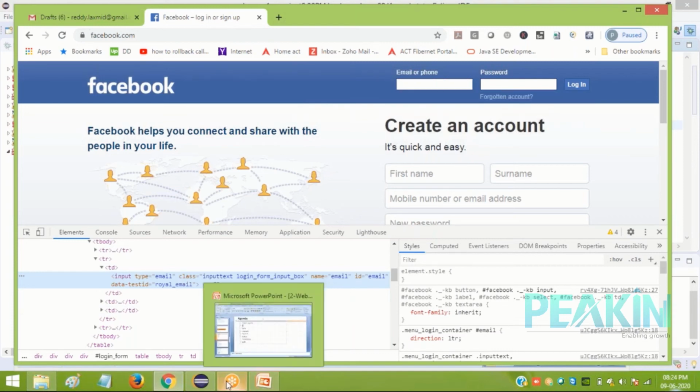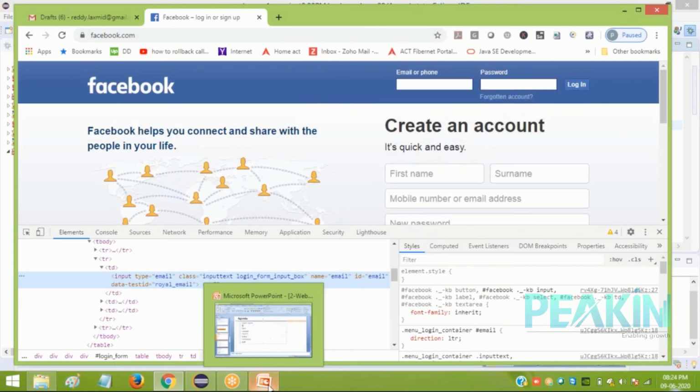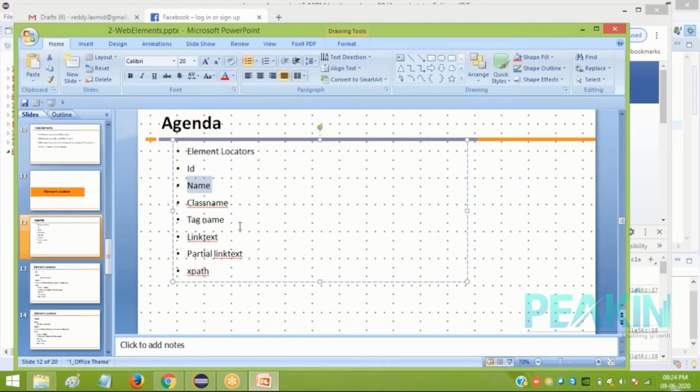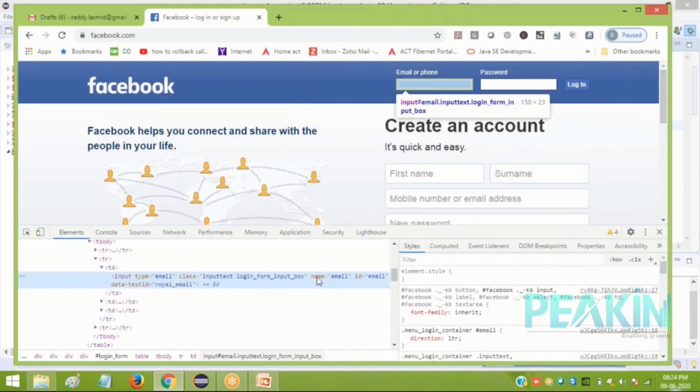If ID is not there, or if this ID is matching with some other text box, maybe password is also having the same ID, then what is the priority? Go for name. If the element has a name property, use it. If you don't have ID, or if ID is matching with some other element, then go for name. So where is the name? Here you have name. Some elements may have name, may not have. If you have a name and the value, using both of these you will find that element.